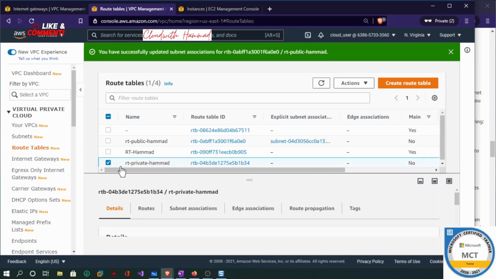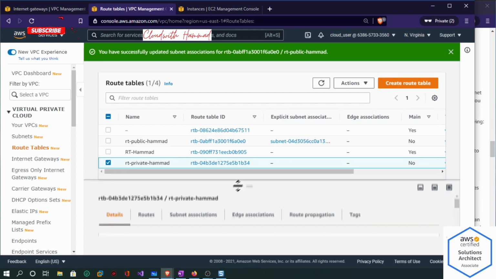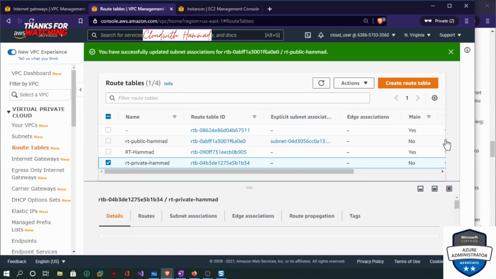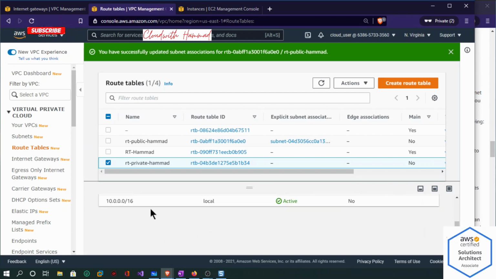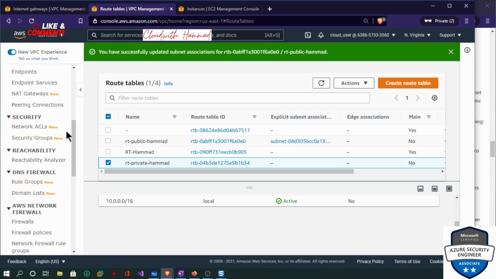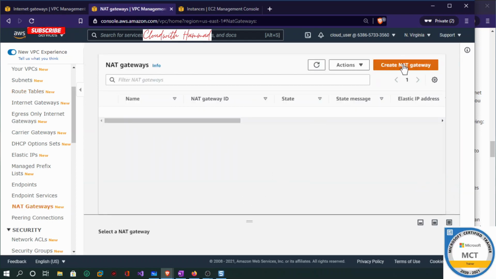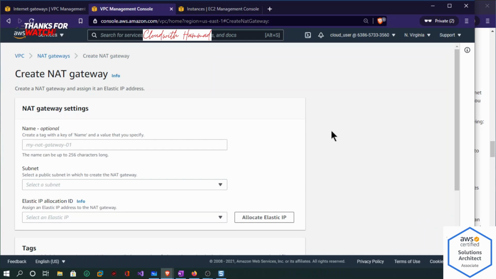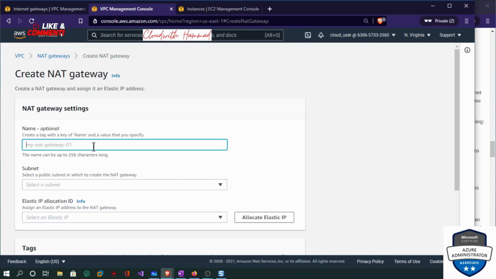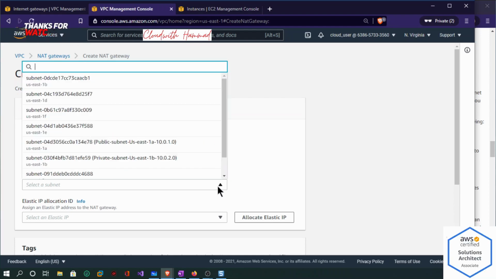Now we'll go to private subnet, and in private subnet we'll actually need to assign a NAT gateway to this private. Same thing what we did with internet gateway. Let's do it again as well. Let's keep it simple. For NAT gateway, we'll just go ahead and hit NAT gateway, create a NAT gateway, and I would say VPC NAT, and then what subnet.